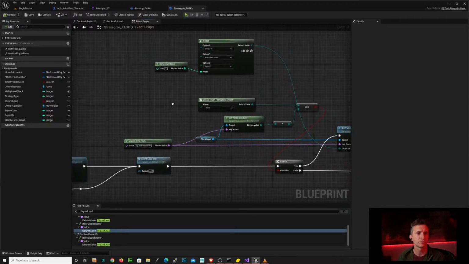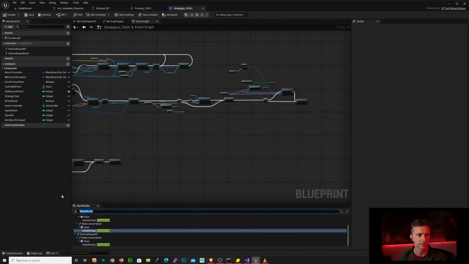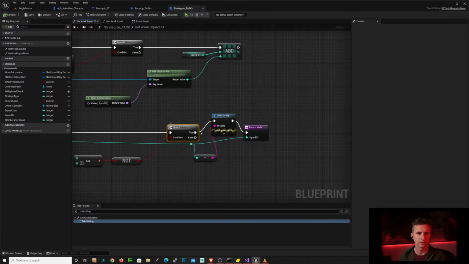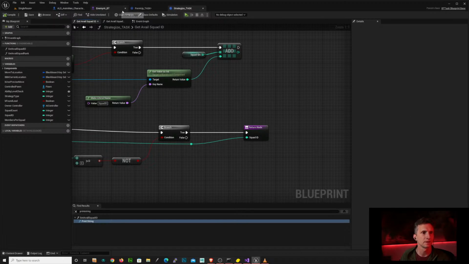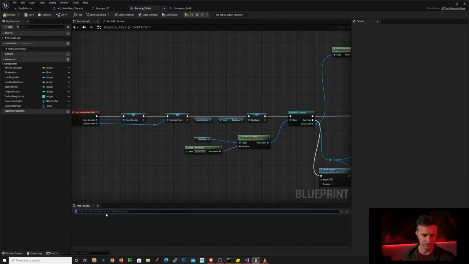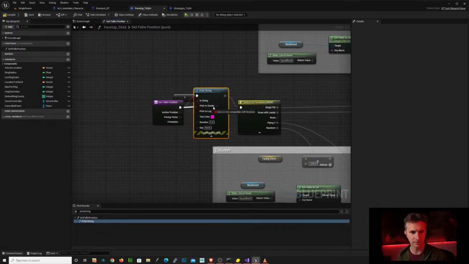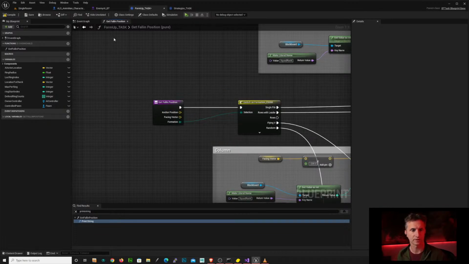Strategize, I think we were printing something in here. That's the squad ID. I'm not going to worry about that anymore. So save that. And then let's do a search in here for prints. There's one in here, get the fallen position. Let's not do that anymore.